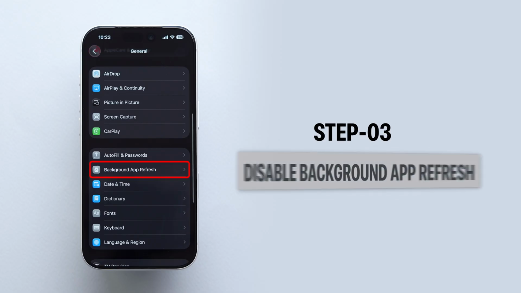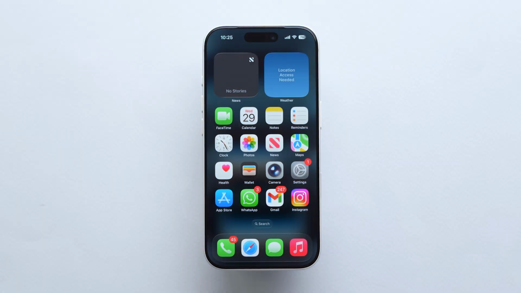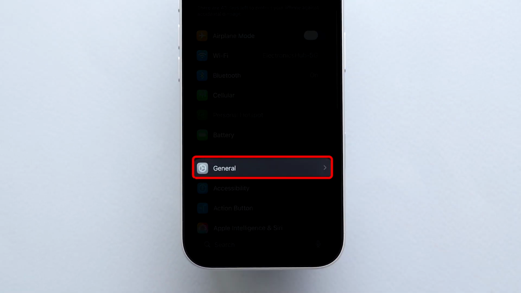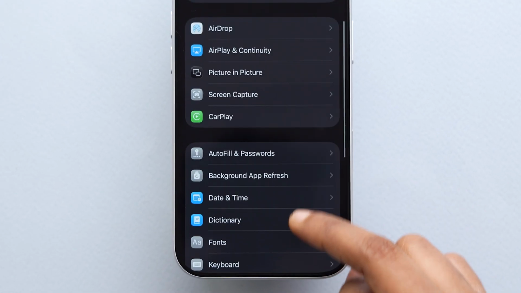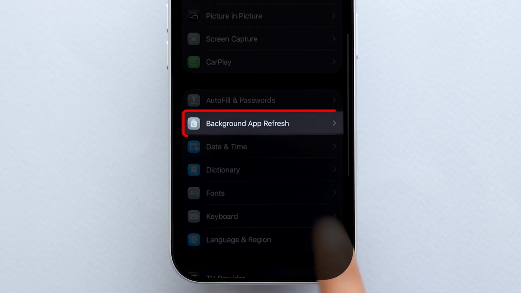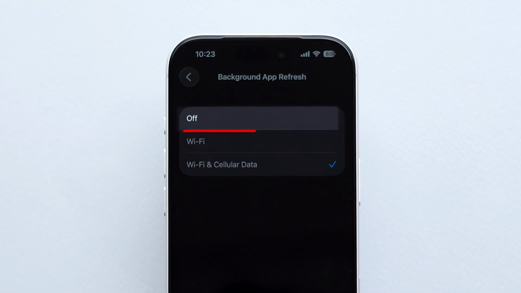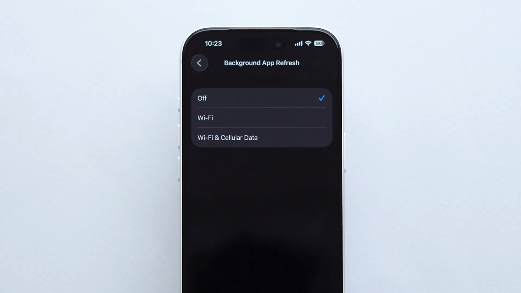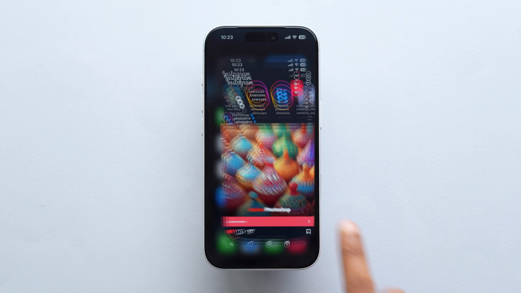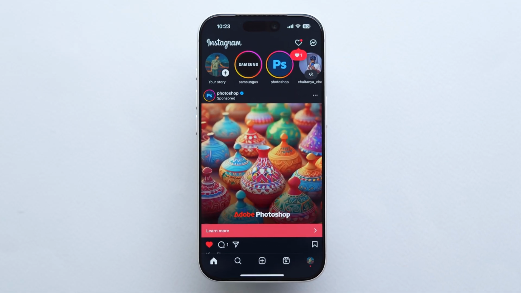Step 3. Turn off background app refresh. For this, open the Settings app on your device. Then, scroll down and tap on General. Here, look for the option Background App Refresh and click on it. Again at the top, click on Background App Refresh. Now select the Off option. After turning it off, open any app and check if the app is lagging or not. If still, it is lagging.